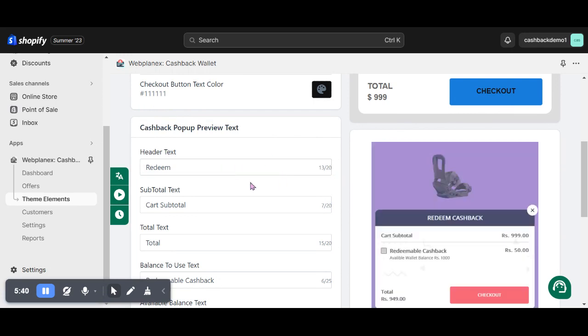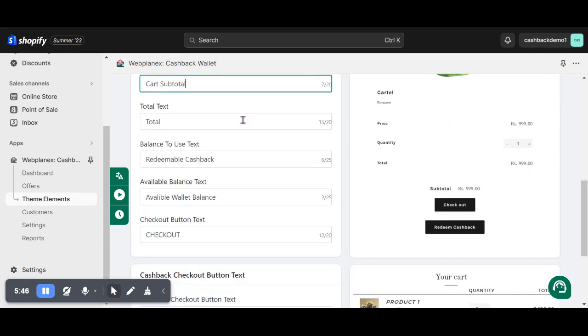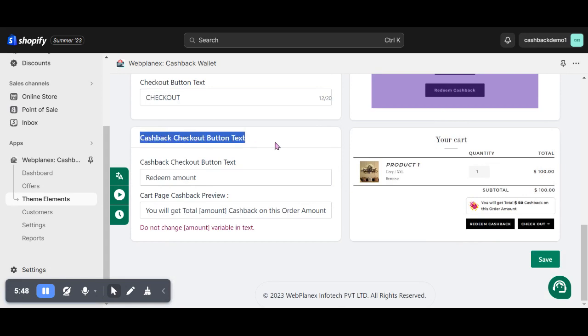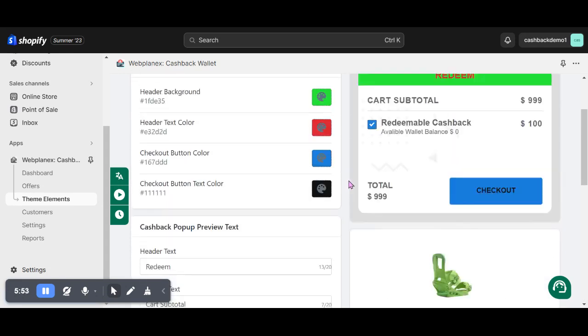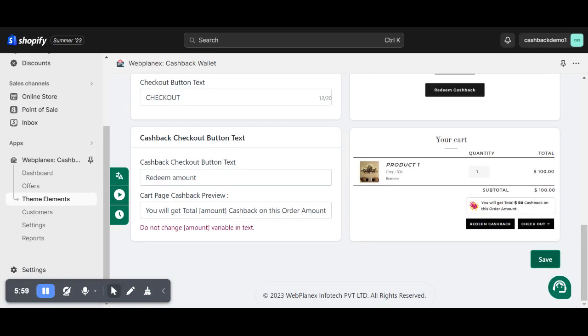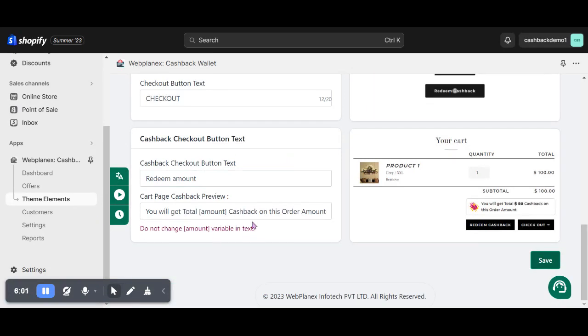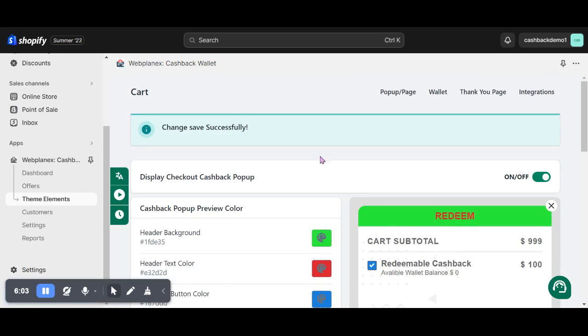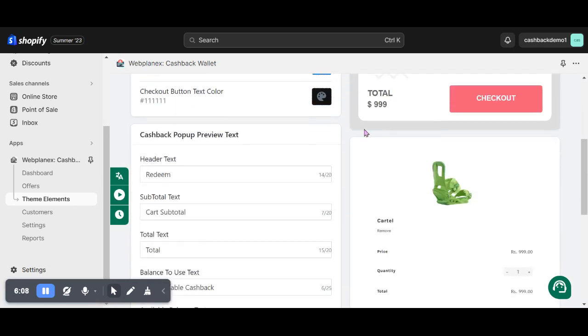The max text size is 20, so you can write here, as well as customize your cashback checkout button text from here. After updating all these details, you just need to click on the save button and your details will be saved. After that, your cart page is ready as per your theme.